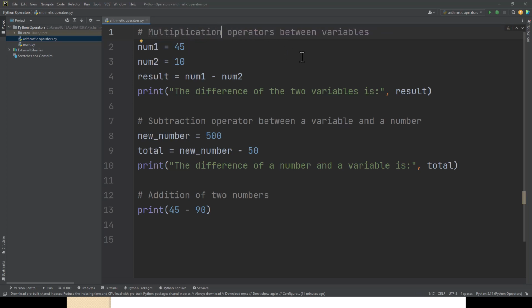So we are doing the multiplication operator. We just change here to the asterisk sign. So for multiplication, we use this. We can just say the product of the two variables. Then when we come here again, that is multiplication.